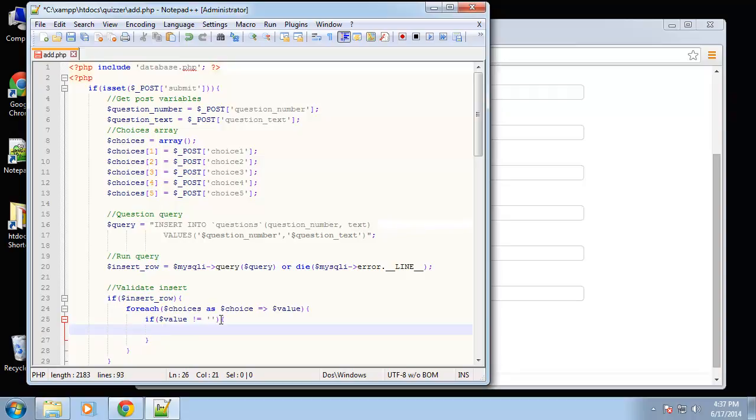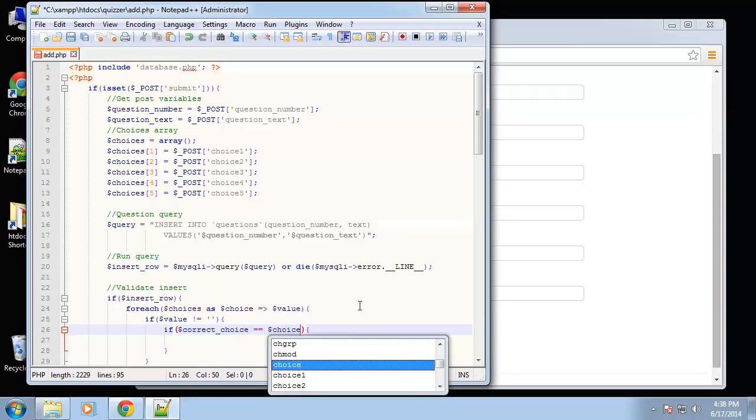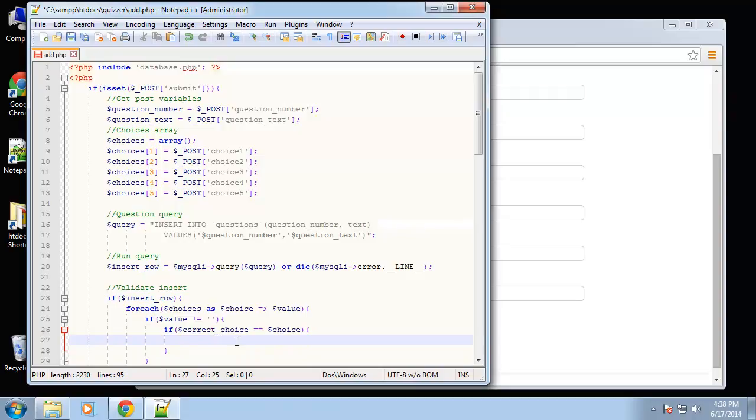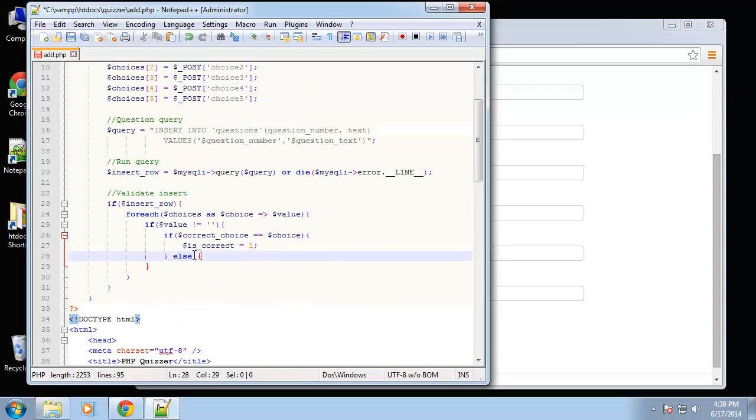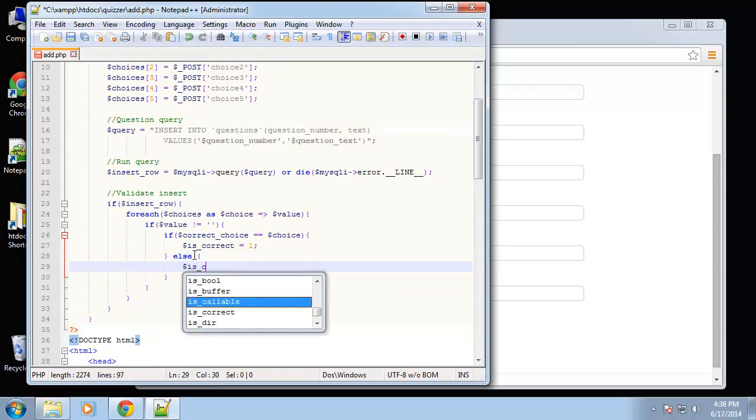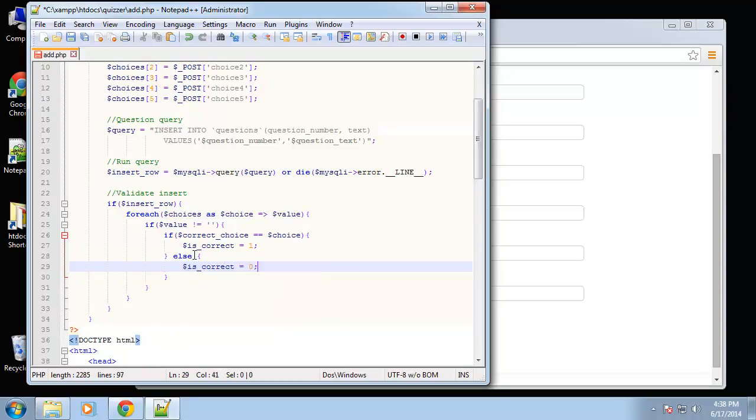The next comparison we want to do is to check and see if it's the right answer. So we'll say if correct choice is equal to the current choice of the current iteration, then our variable called isCorrect is going to equal 1. Else, isCorrect is going to equal 0. So we know that if it's the right choice in the right iteration, isCorrect is going to equal 1. Now let's do the choice query.